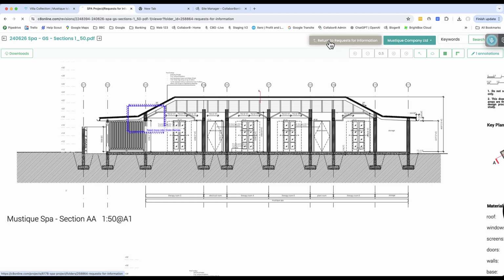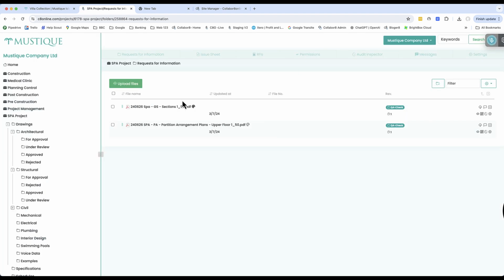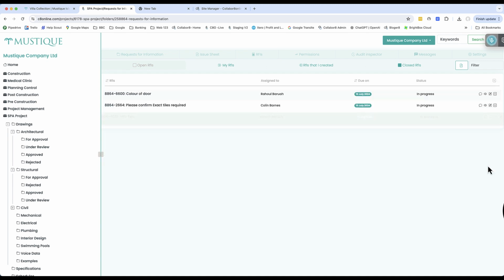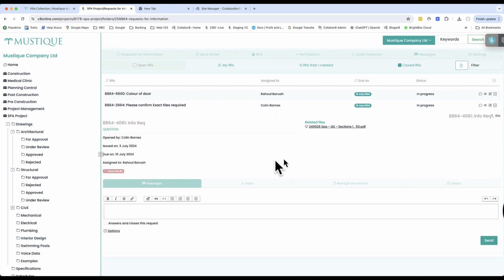So what I can do now, having annotated the drawing, is I can select that drawing here, and then from the actions drop down I can create an RFI. So that's telling the system that this RFI is actually related to that item. So as I create that RFI, this one will have the document attached to it already. So you can see the related file is already attached to it, so anyone looking at it will know what that item was about. So I hope that's useful.